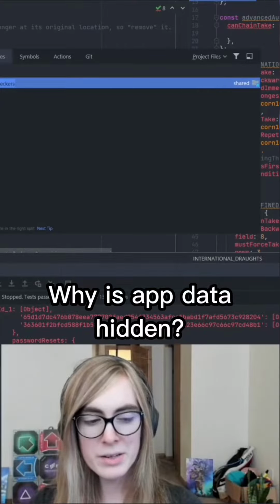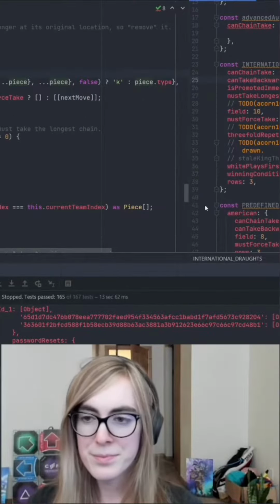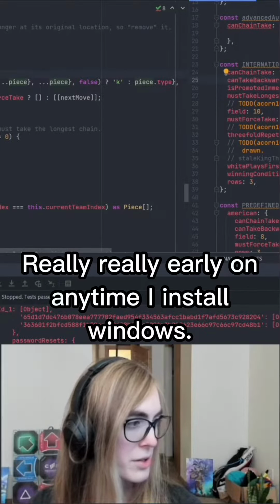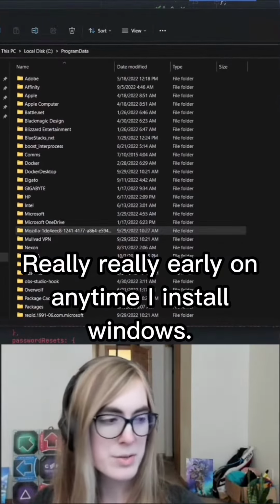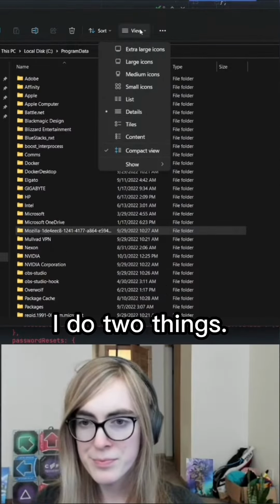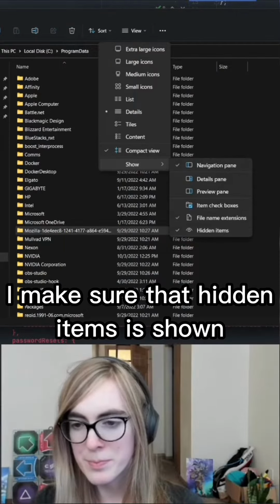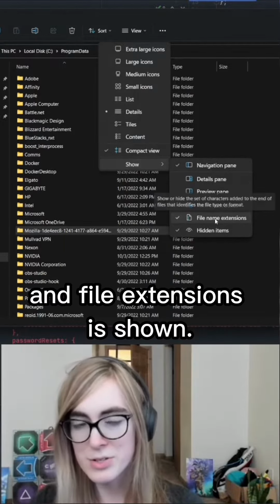Why is app data hidden? Oh, so this is something that I do really, really early on. Anytime I install Windows, I do two things. I make sure that hidden items is shown and file extensions is shown.